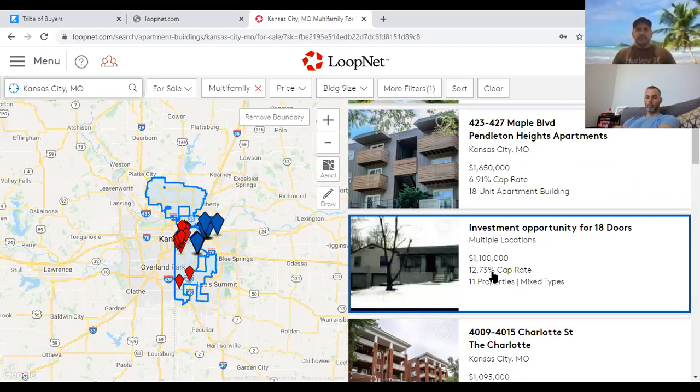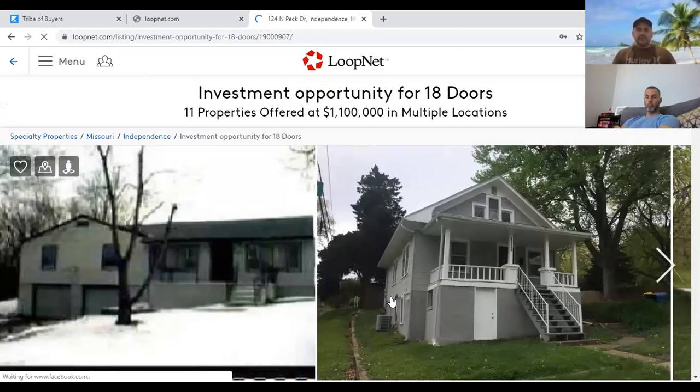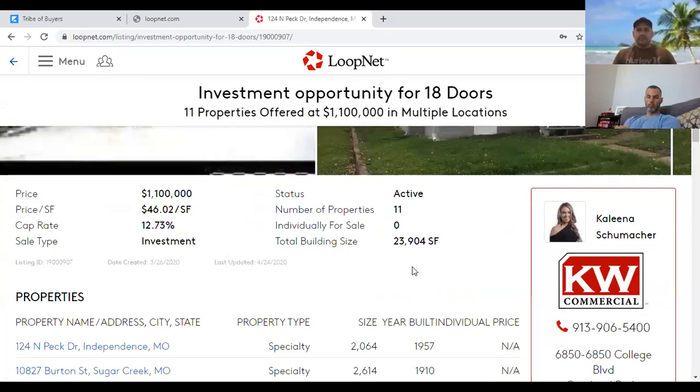Something else that's interesting about LoopNet, this is a good example. Investment opportunity for 18 doors, multiple locations. So that would be a portfolio purchase. It's 1.1 million, 12.73% cap rate. That's pretty high for a cap rate. 11 properties, mixed types. Interesting. So it's probably single family homes and duplexes based on 18 doors. So that's something else that you'll see.